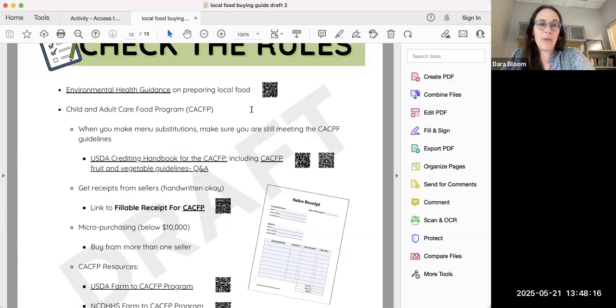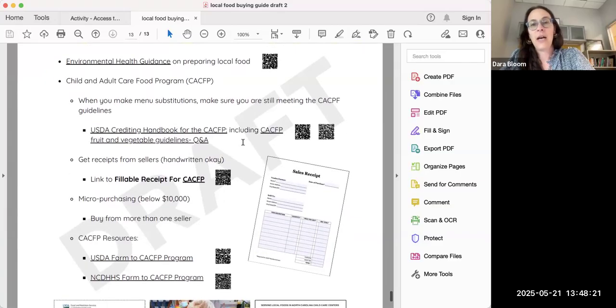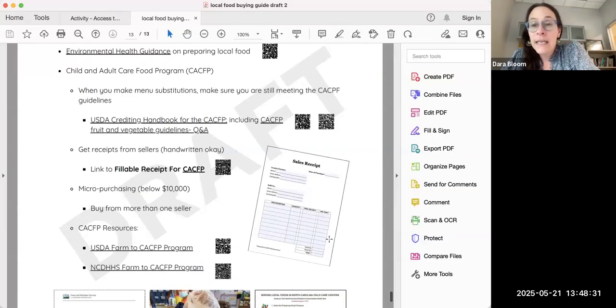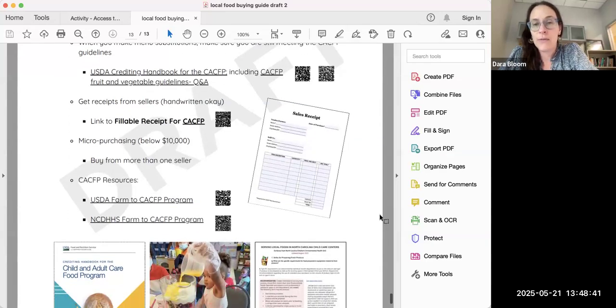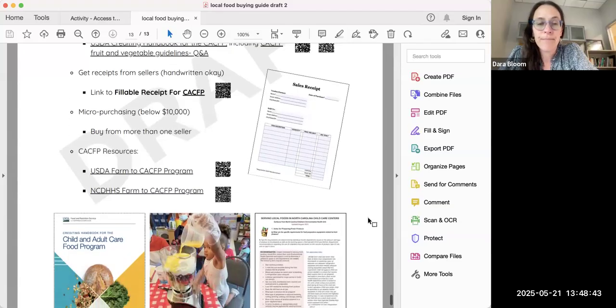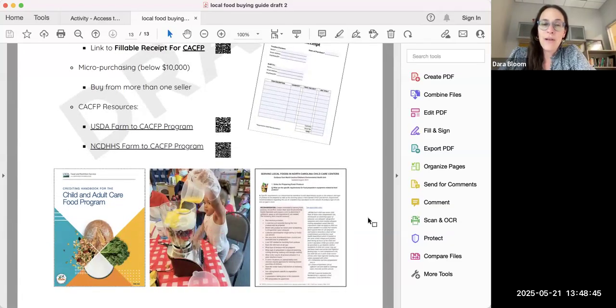And then the rest is really related to CACFP, just to make sure that folks understand, as we're recommending making substitutions to menus, what the rules are for CACFP. There's a fillable receipt, so if you are buying from a farmer who doesn't usually do receipts, you can just print that and have them fill it out and sign it and submit it to CACFP. And then it's some resources from CACFP. And that is it for our lovely new guide.